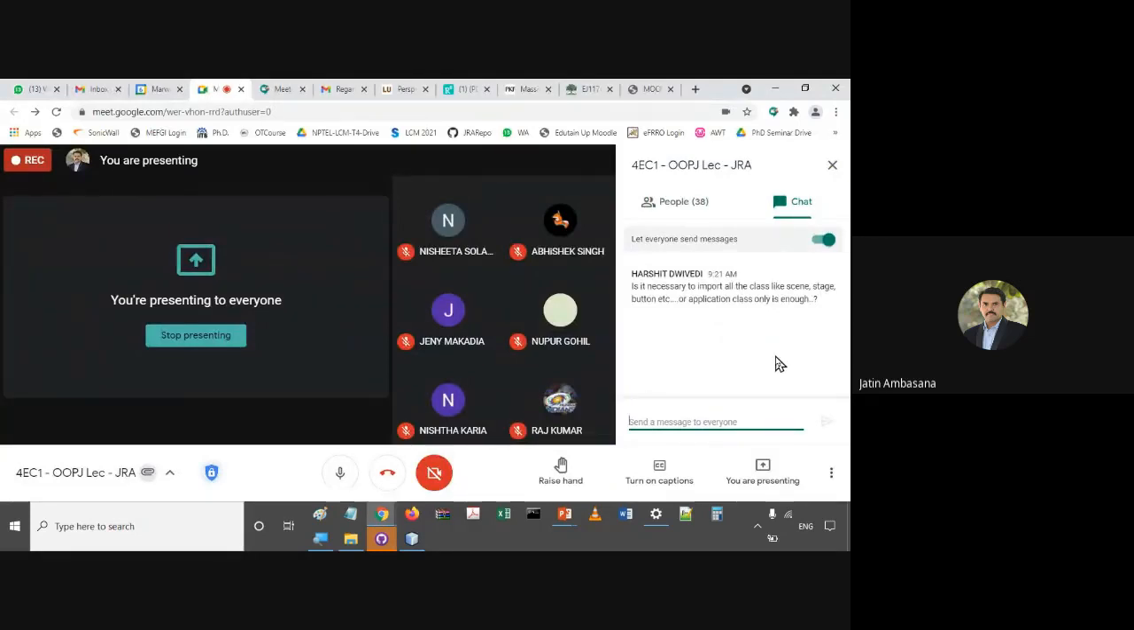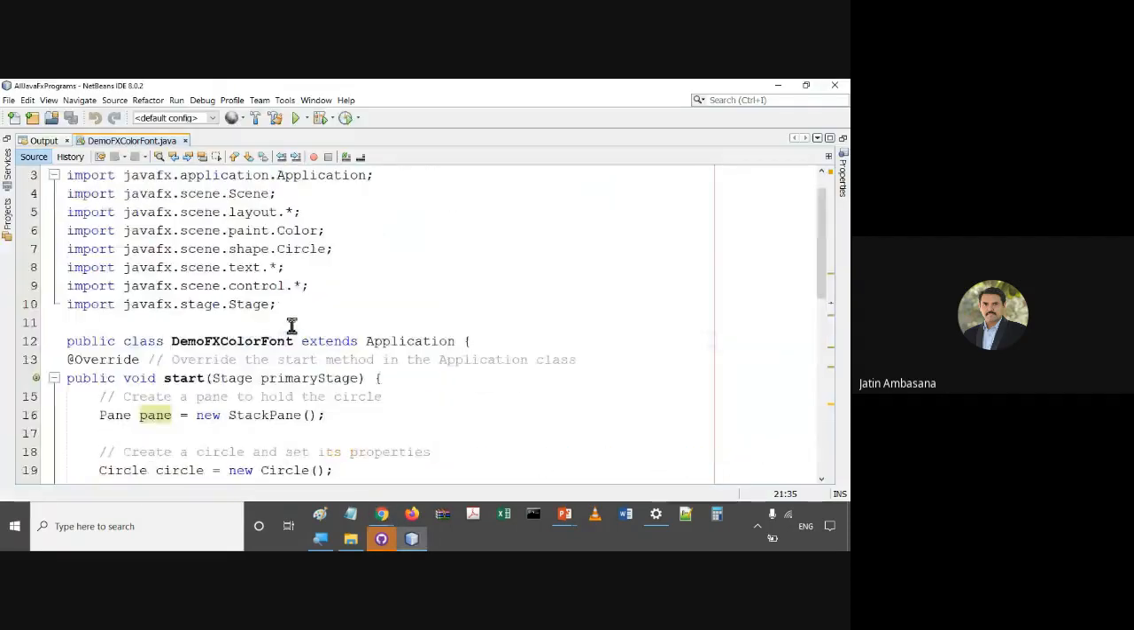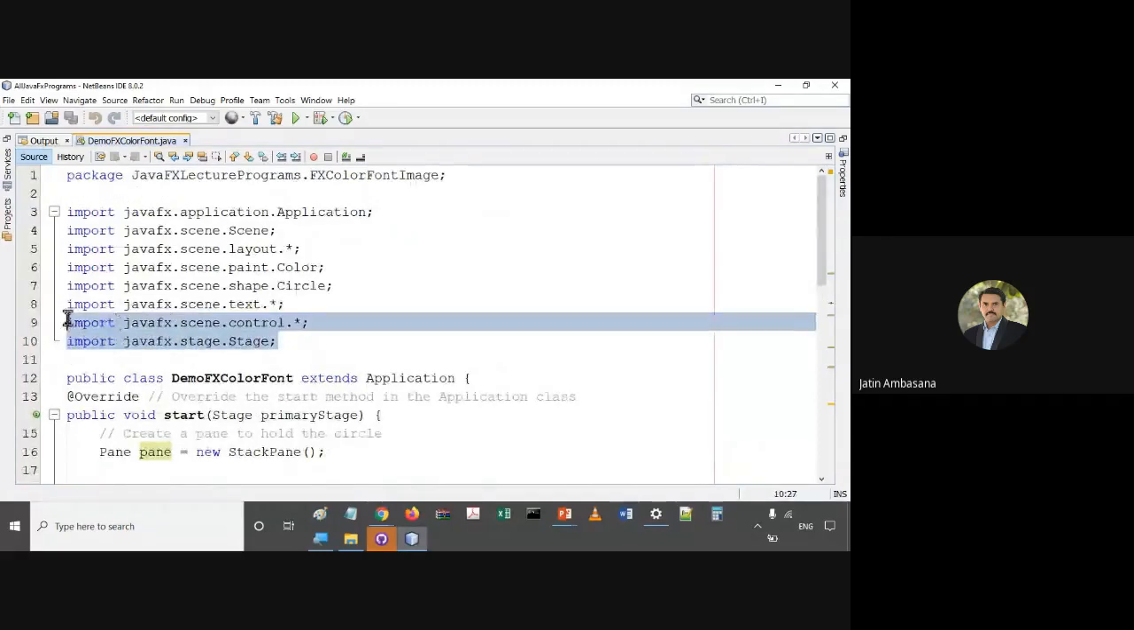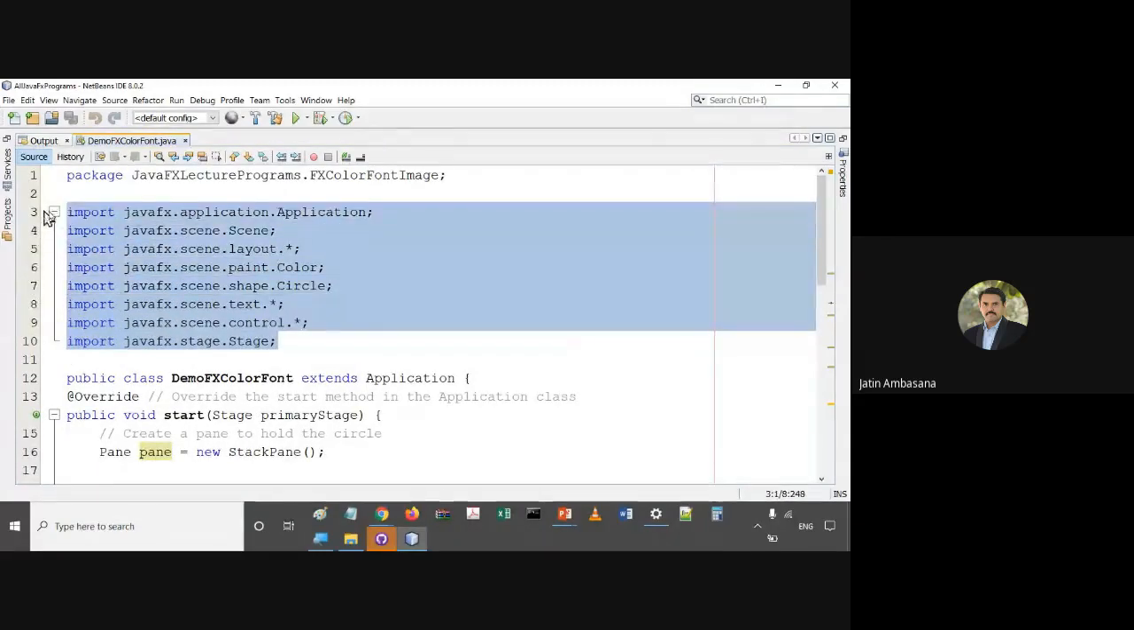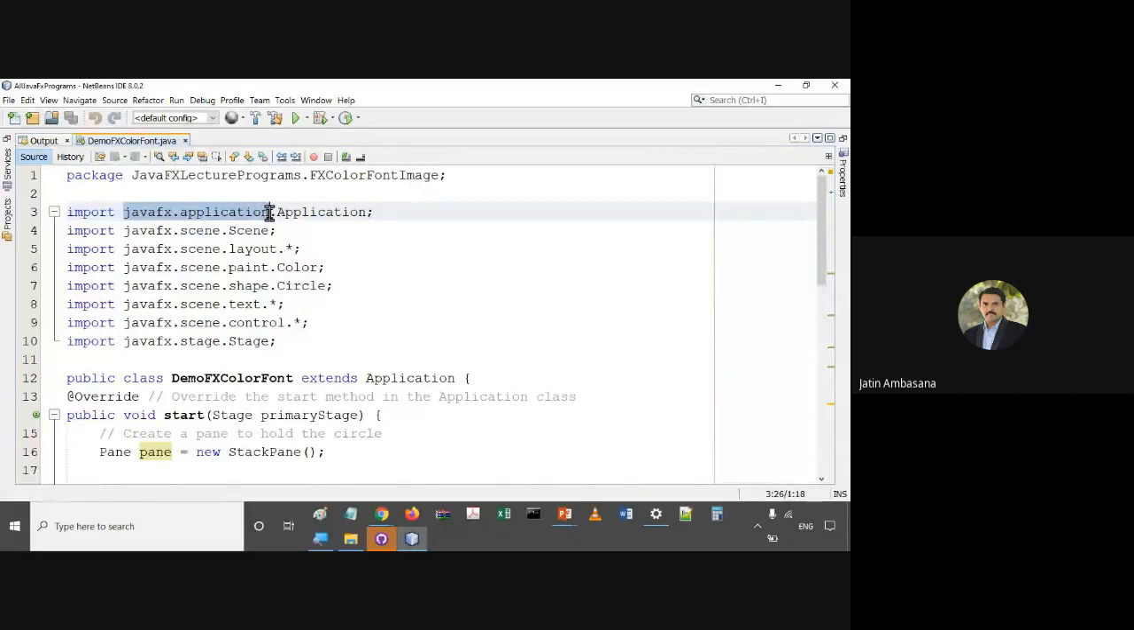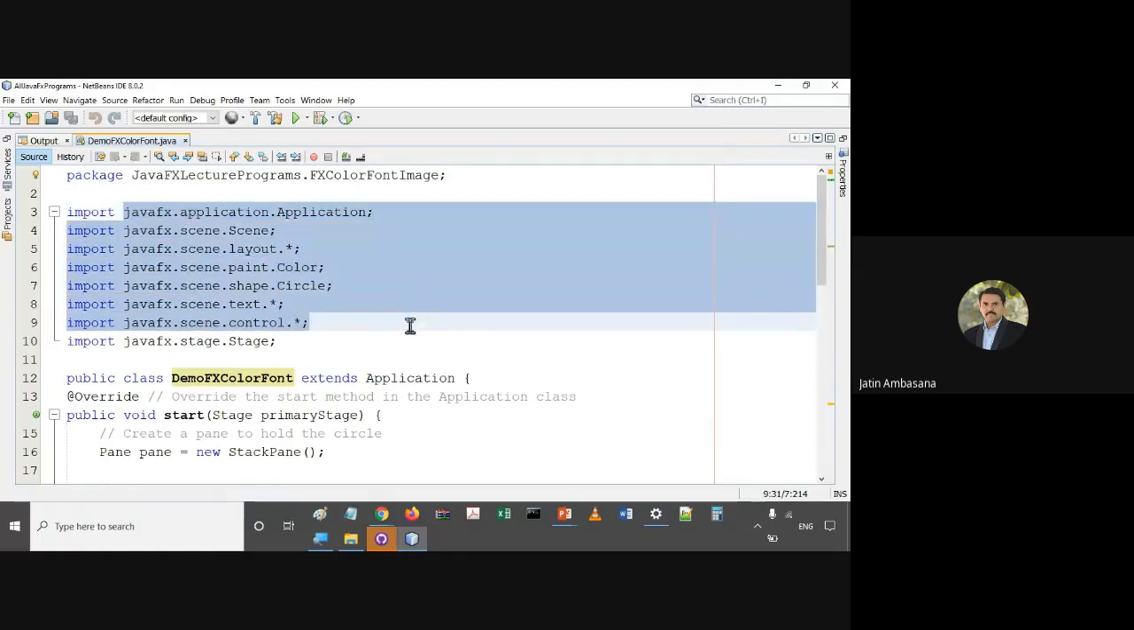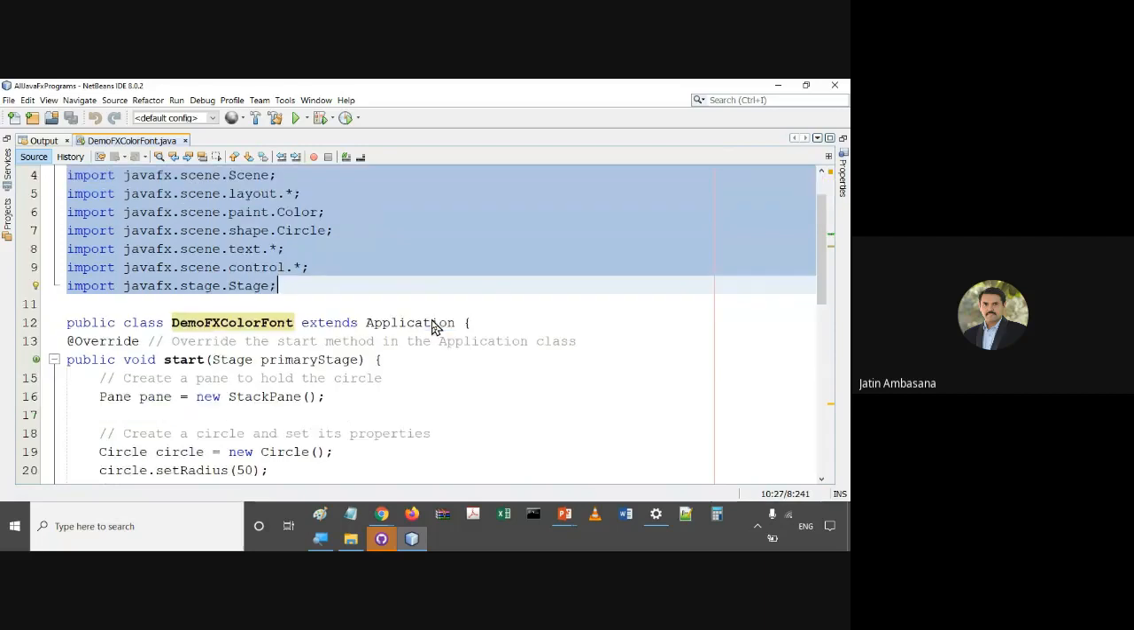Harshit is asking, is it necessary to import all the classes like scene, stage, button, etc.? Yes, Harshit, we need to, because each and every class belongs to a different package, right? Our demo FX color font is put inside this package, and all these classes belong to the JavaFX package. So we need to import them. Whichever we are using, we need to import them. As simple as that.